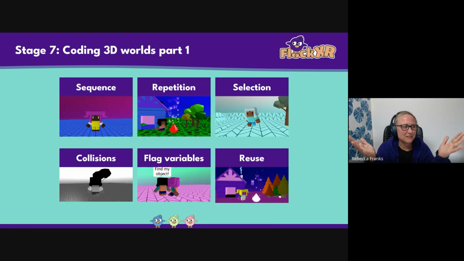So the other bit of news is we are very, very close to launching our flagship unit of work. It's our first ever one that we've been working very, very hard behind the scenes to get this done. It's a 6-lesson unit, and those are the key concepts that are covered over the 6 lessons. Hopefully in our next meetup we'll be saying it's launched, it's there, you can go and get it. So it focuses on sequence, repetition, selection, collisions, flag variables and reuse, and a whole lot of other stuff such as 3D skills and career spotlights.